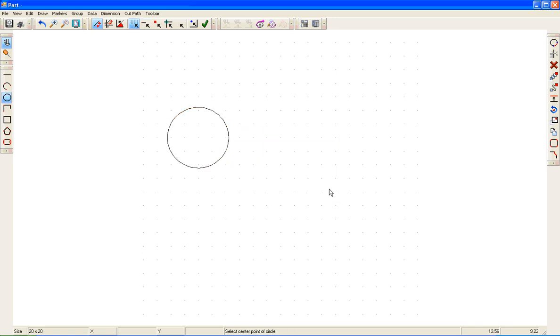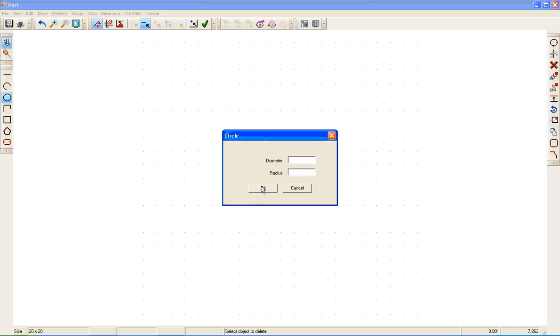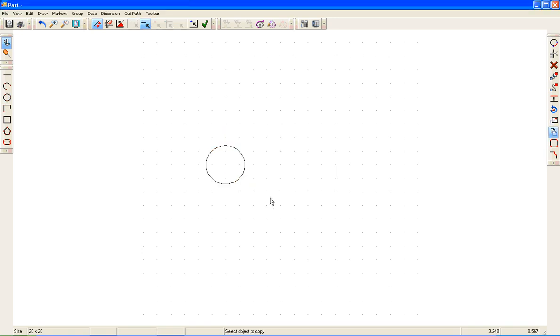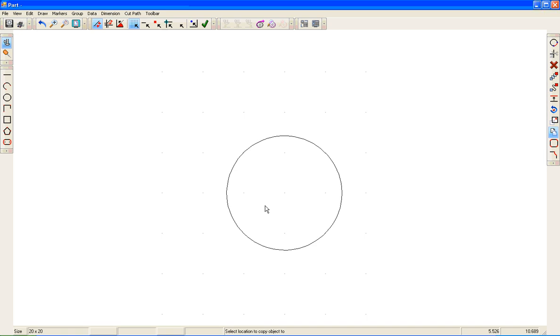The X will allow you to delete an object. Y will allow you to copy an object. It just does a single copy. And Z, as in zebra, will allow you to magnify. It's going to zoom in. Okay, that's basically it for the hotkeys, at least the A through Z hotkeys.